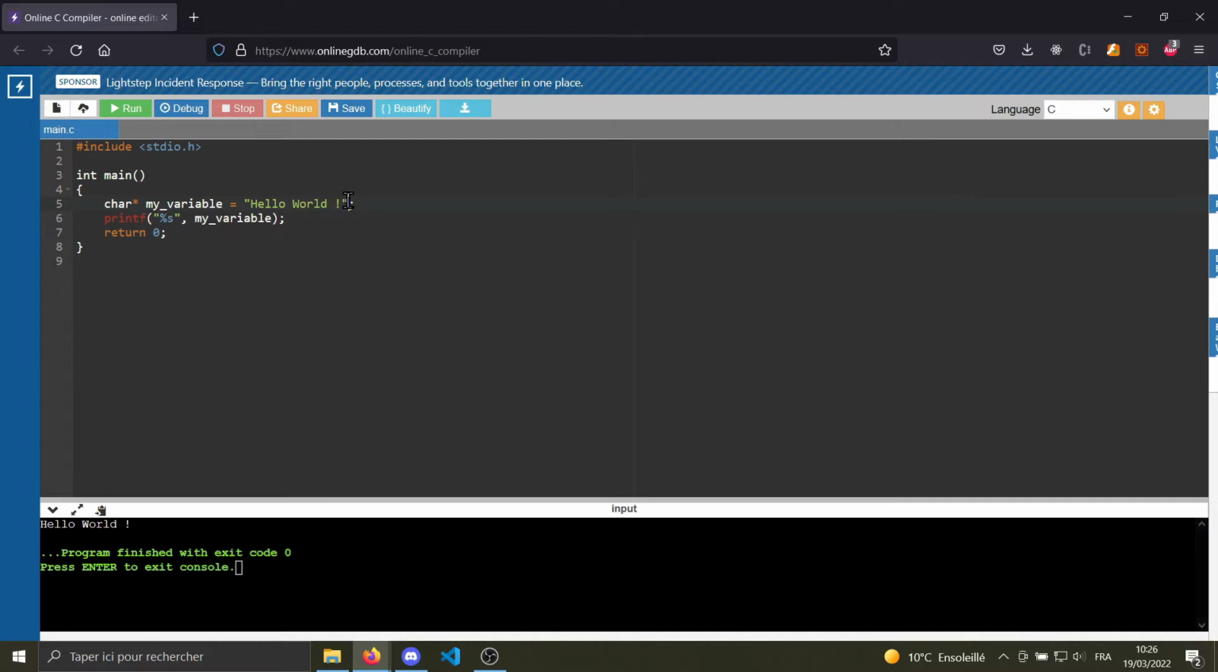Now the variable contains hello world and it will be printed here. So let's run it. Hello world, like the other example.